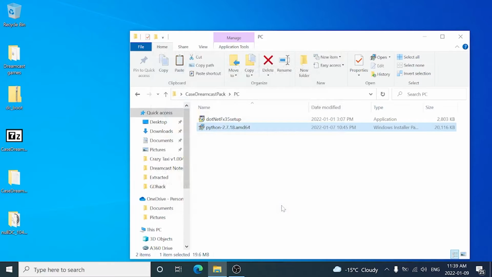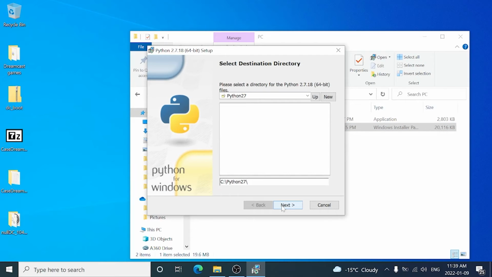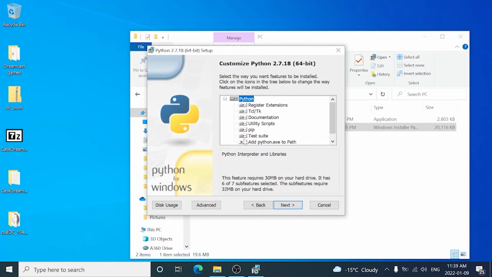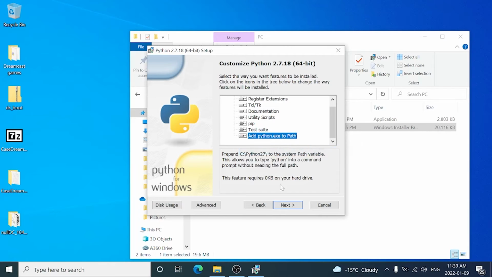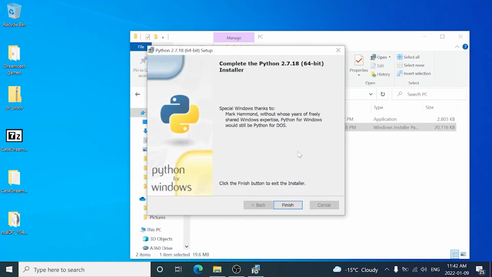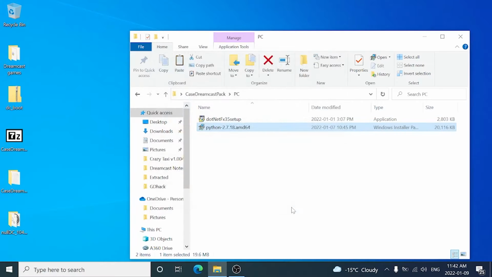Once it opens up, we'll click next, next again. Now on this option here, we're going to want to install the entire feature. This is going to add an environment path to Windows. So select entire feature, next. I've sped it up, so it's installed.